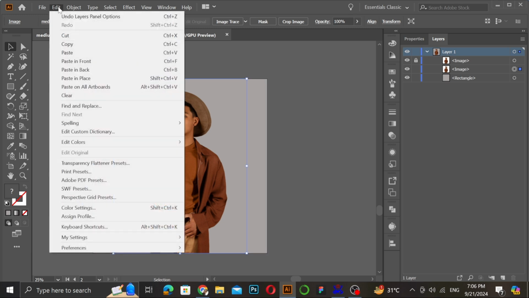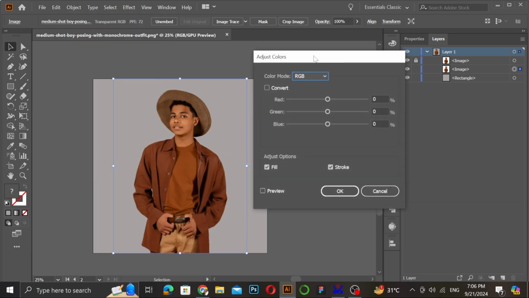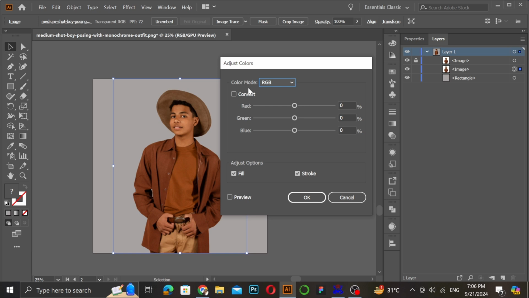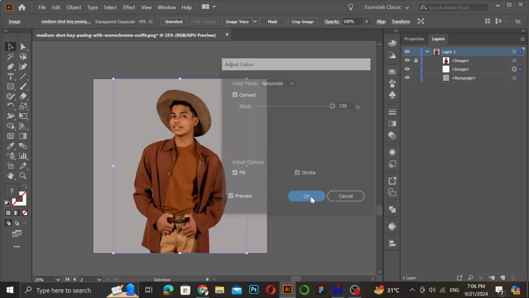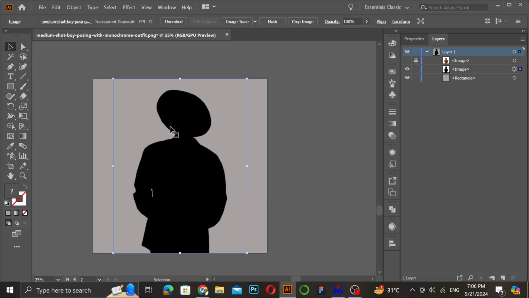Now move to edit, move to edit colors and adjust color balance. So you will get something like this. So what you need to do is click on the grayscale, select the convert, click on preview and move this slider all over to 100% and click on OK. So what you will get is something like this.